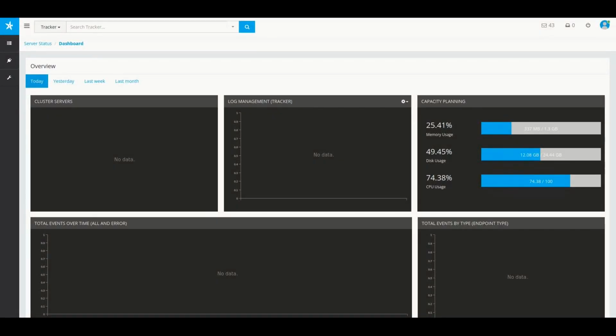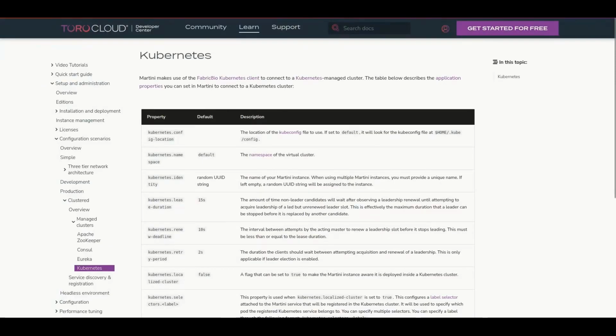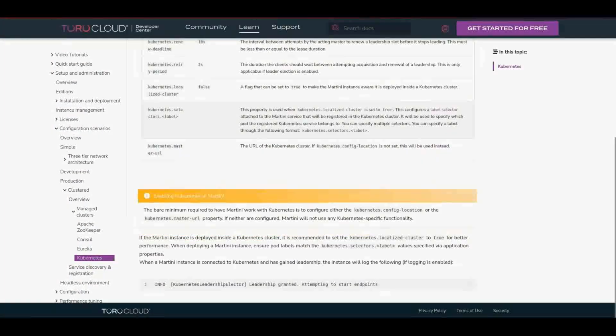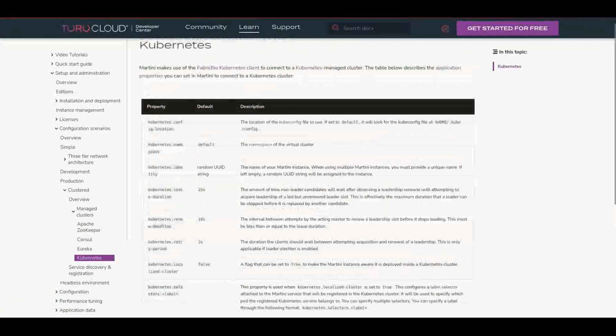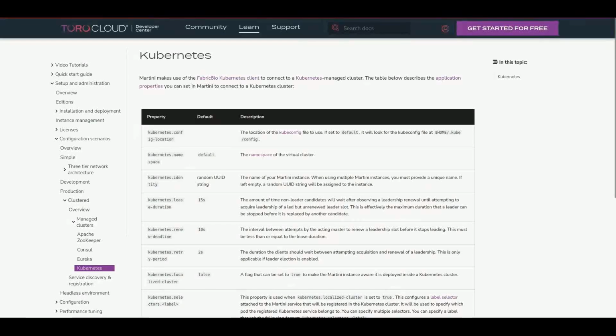Hi, in this video, we will learn how to connect Martini Runtime with a Kubernetes managed cluster. To connect Martini Runtime, we need to add the required Kubernetes properties in the Martini's application properties. This information can be found in the Martini documentation on Toro Cloud's Developer Center.